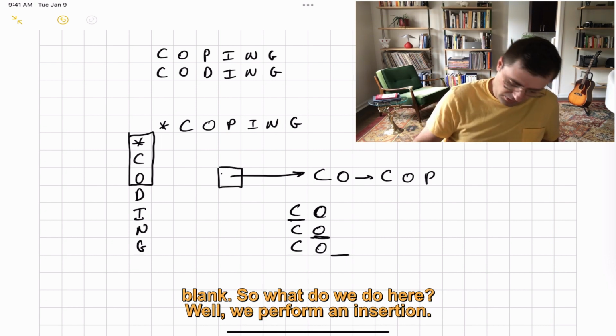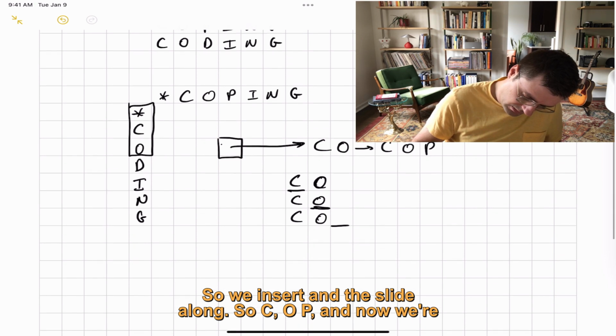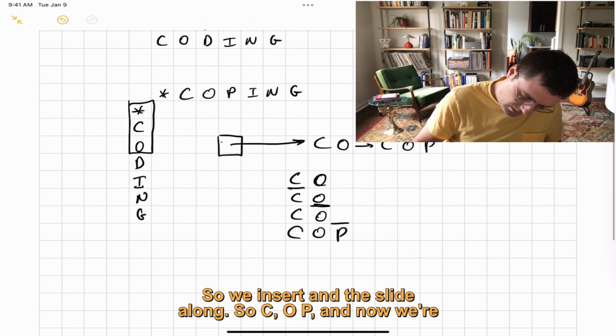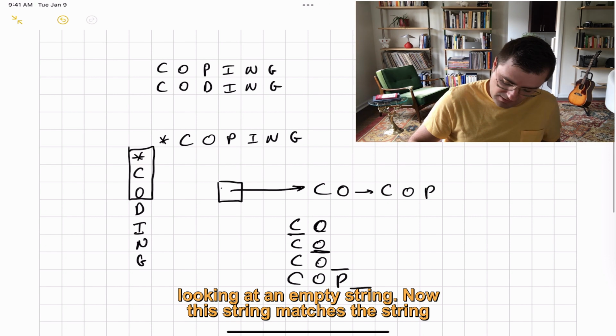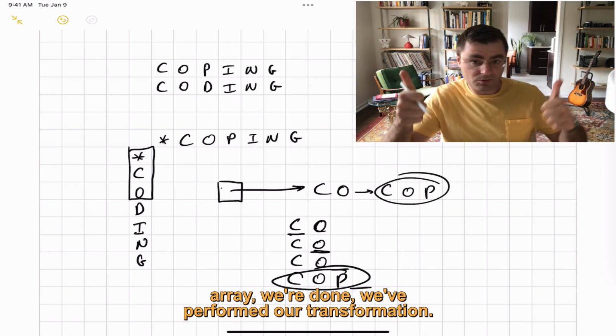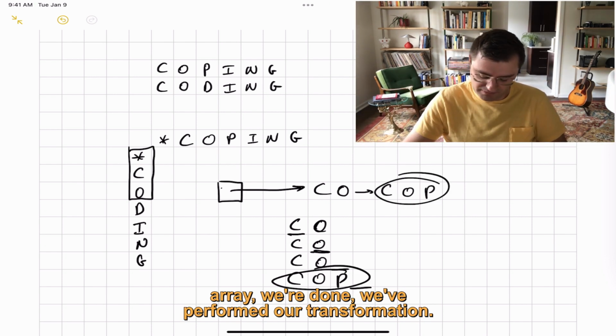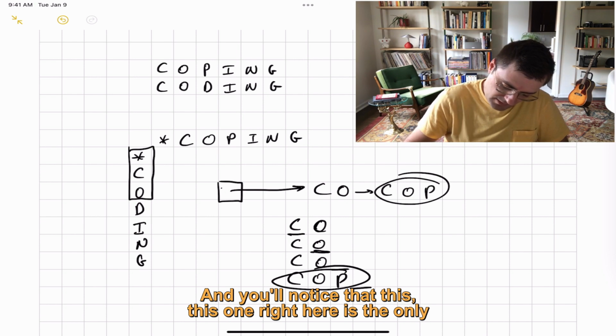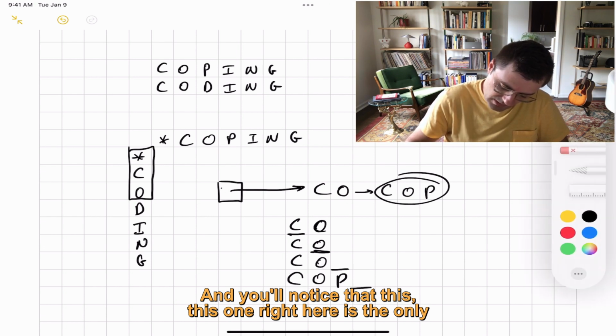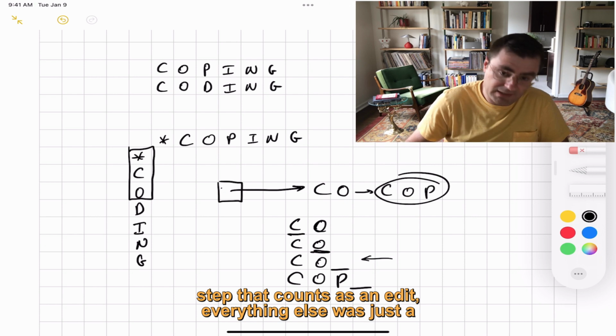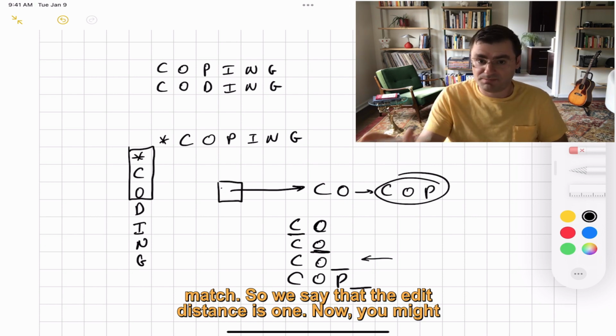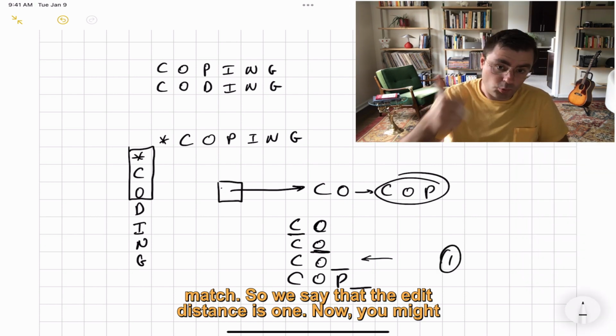Well, we perform an insertion. So we insert and slide it along. So COP, and now we're looking at an empty string. Now this string matches this string. Hooray, we're done. We've performed our transformation. And you'll notice that this one right here is the only step that counts as an edit. Everything else was just a match. So we say that the edit distance is 1.